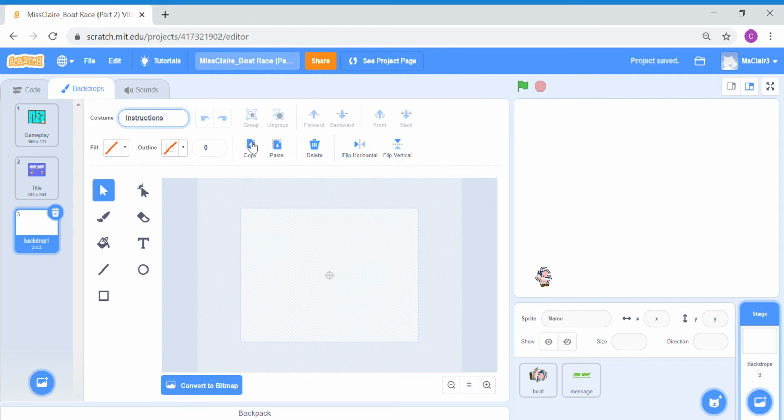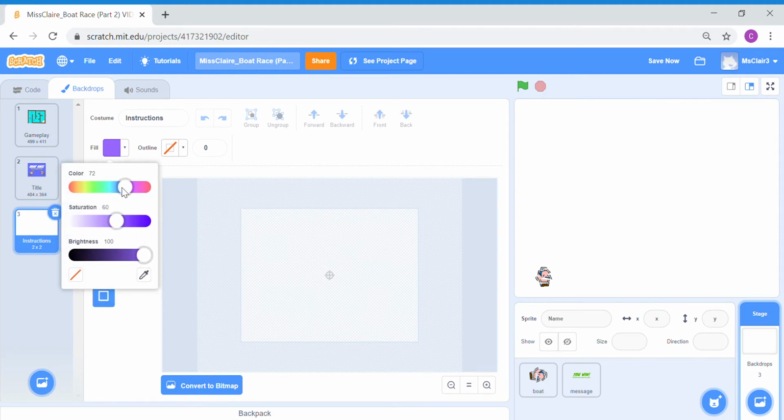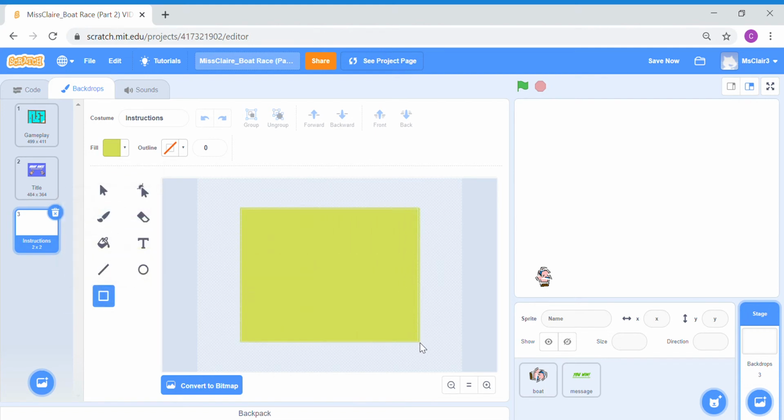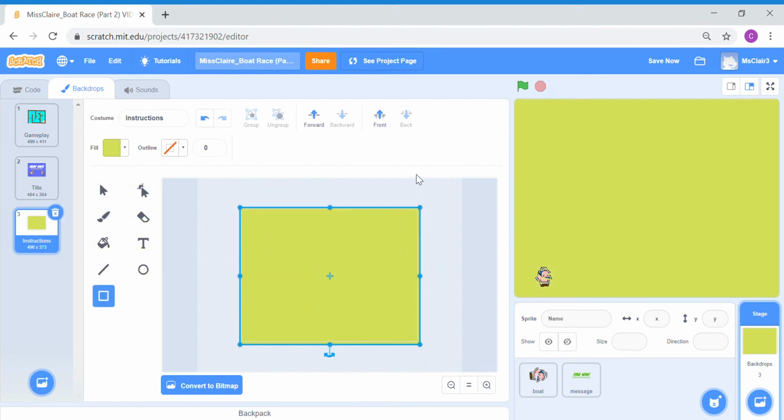Okay, and like what we did for the title screen, use the box tool, choose a fill color. Let's try a different color this time around. I'm going to choose a slightly dull yellow color. Okay, and I'm going to just drag over the white box to create my background. Okay, make sure it fills up the whole screen. If not, you will have to use the select tool to stretch it out.